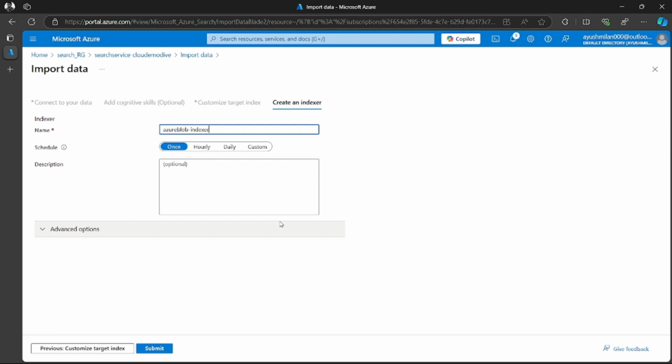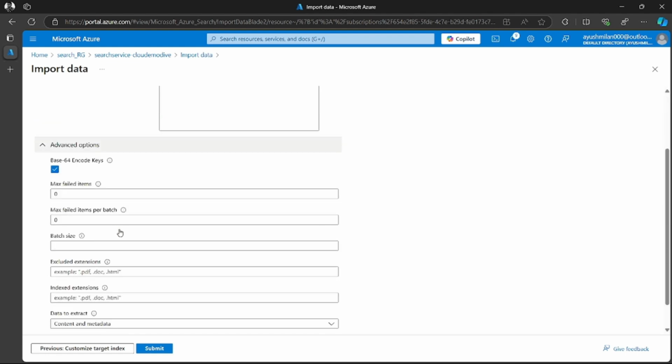It will validate and create an indexer. It will ask you for an indexer name. I'm typing it as coffee indexer, and then we choose when we want to schedule it. If you want to schedule daily, hourly or once, you can just choose. For now I'm going with once, and in the advanced options, click on advanced options. You can also add some description as well. In the advanced options, enable the base-64 encoded keys checkbox. It's already selected, so keep it as default. After that click on submit.